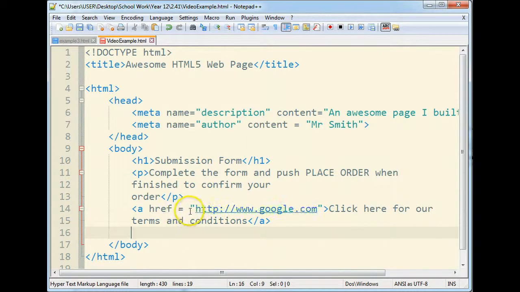You will need to make sure that you include the http:// for the website. There is a reason for that which I'll go into in more detail later on. But for now, you won't be able to make a link work unless you include that to go to another website.